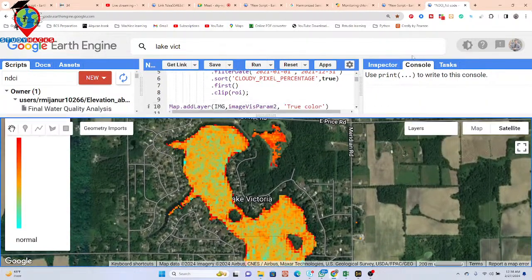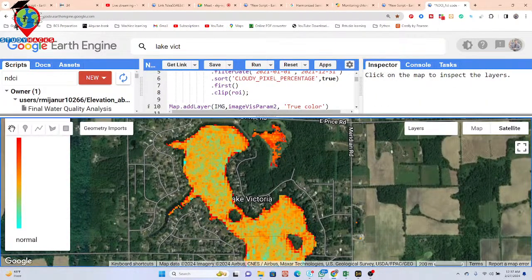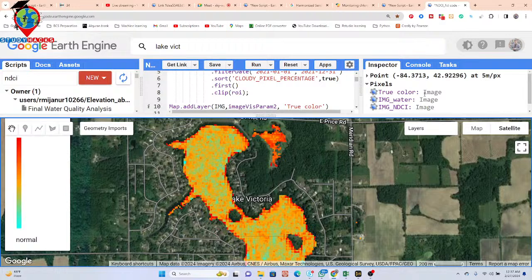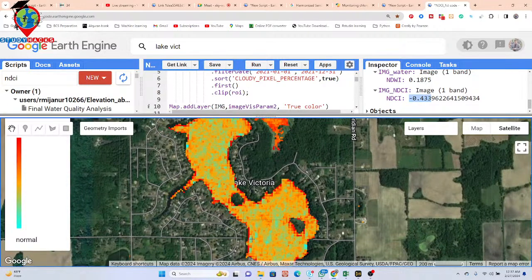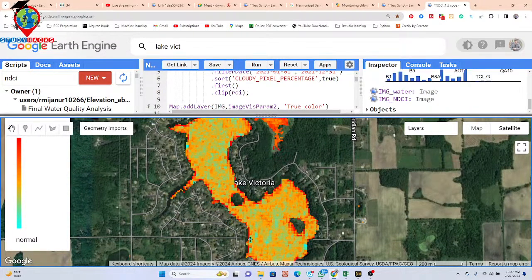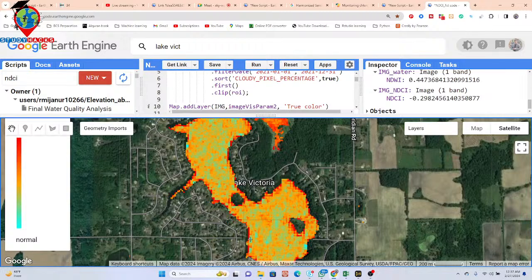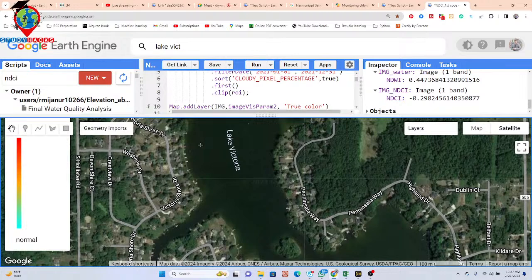You can see here, I simply click on here, and you can see the value of that NDCI. We can get 0.2, a positive value; a high positive value identifies a high concentration of chlorophyll. Suppose I click on another place here. We can get a low value, a negative value. Basically, this type of negative pixel identifies a low concentration of chlorophyll. There is no chlorophyll. Suppose we find this water; I have to zoom in.